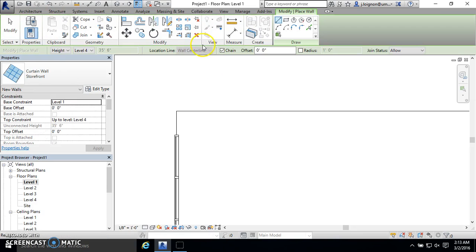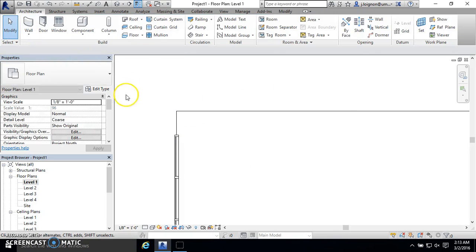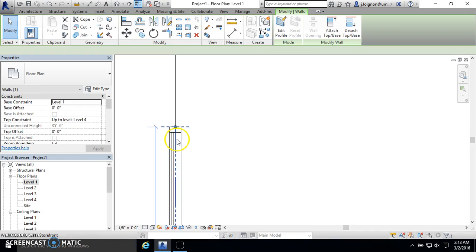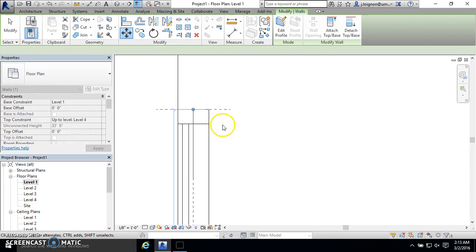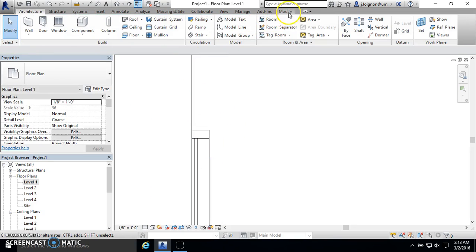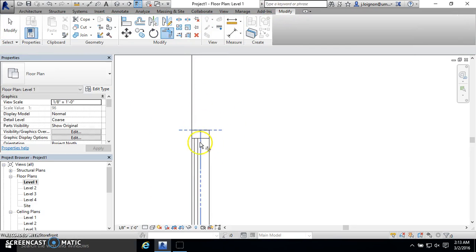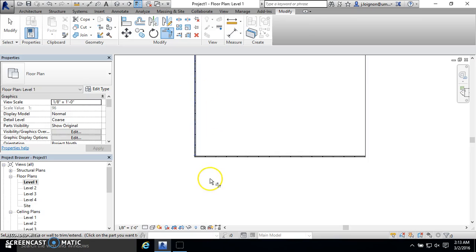If I go back to that, you still see how, when you do other wall types, you have that location line. This one for curtain walls, it's always the center. It's always drawn in the center, no matter what. You can't deviate from that. So sometimes you have to draw and then move it a little bit if you want to. And then you could use the trim tool to trim stuff.